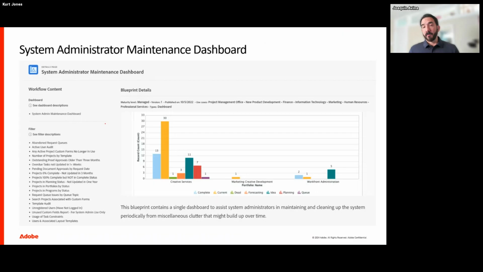If you don't know, hopefully you do. If you've had a chance to look at the blueprints, that whole area of Workfront keeps expanding every time I look at it. But they do have a system administrator maintenance dashboard for you to download, and it's going to have a lot of useful reports in there that you can automatically download. It will start skimming through your system right away without having to do a lot of extra work.